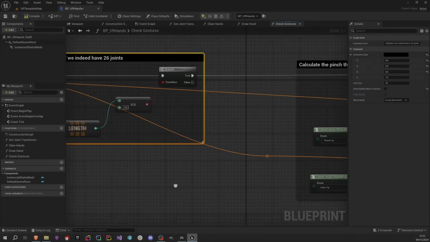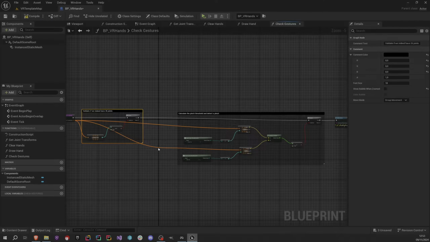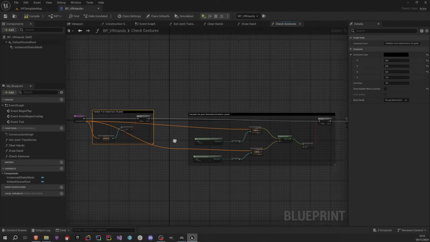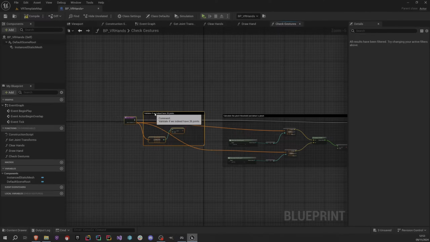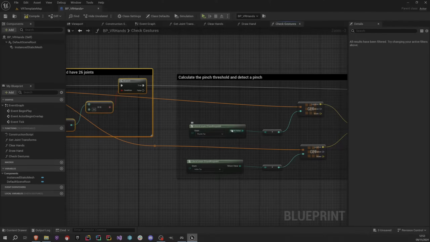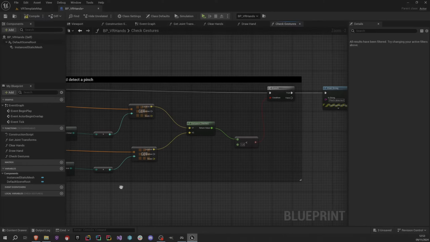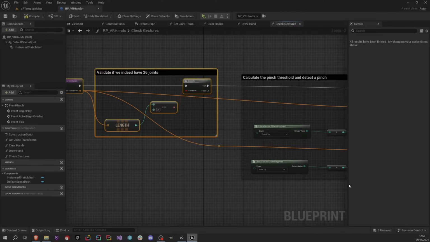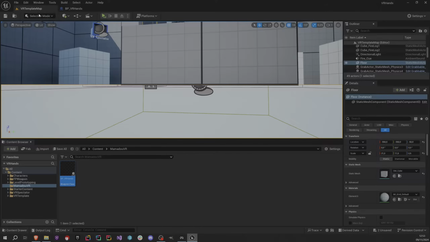Let's make this black as well. So that's the only thing we do. We do some data validation here, and that resolved the issue. Before accessing any of those array indices, we should verify we indeed have the data. So that's it. And I believe now we do the pinch detection correctly.